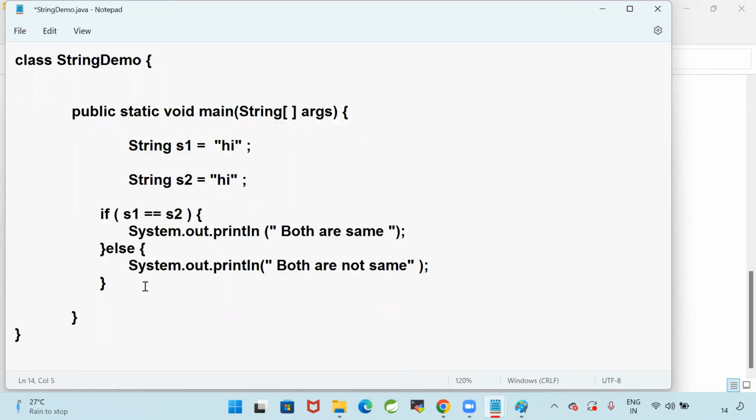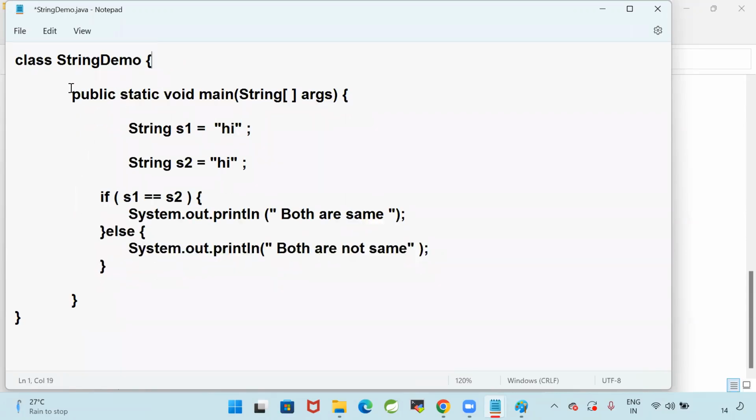Is this clear now? I have a class StringDemo, and in that class I am taking a main method. String s1 is equal to "hi", String s2 is equal to "hi". S1 double equals S2. When I use double equals in Java, it will compare addresses. S1 is one variable, S2 is another variable.